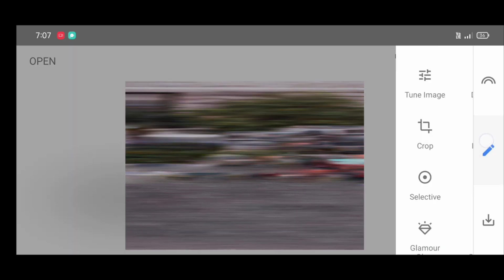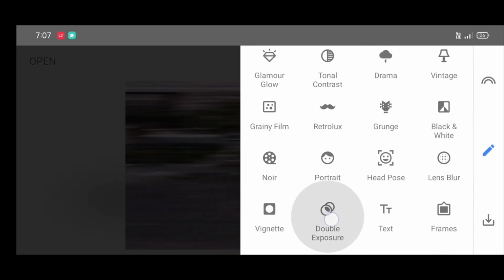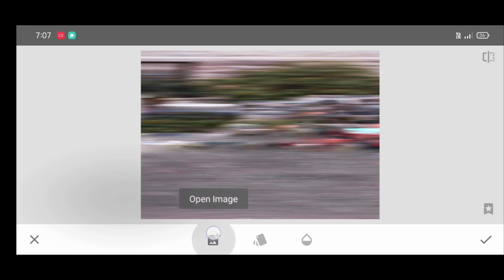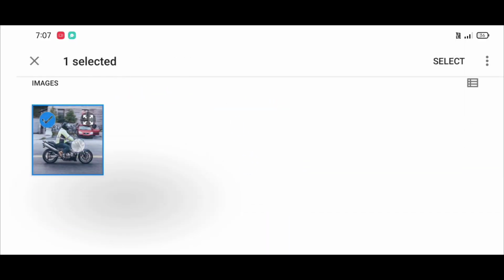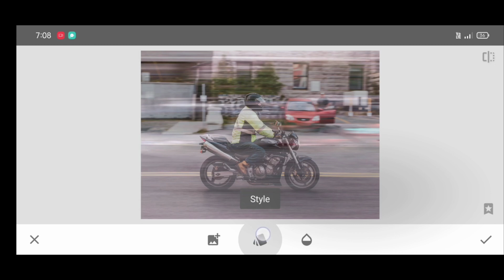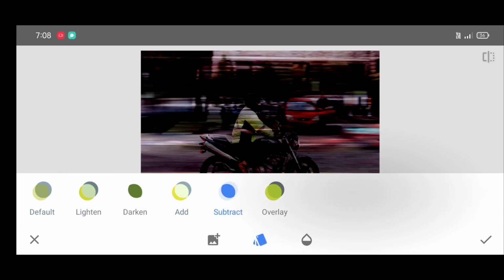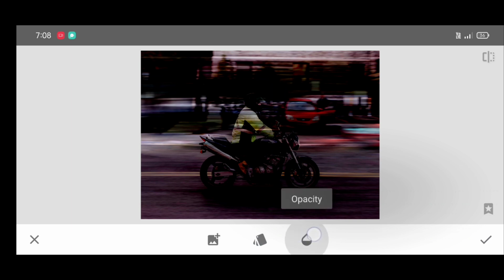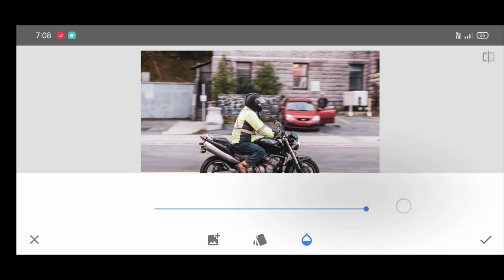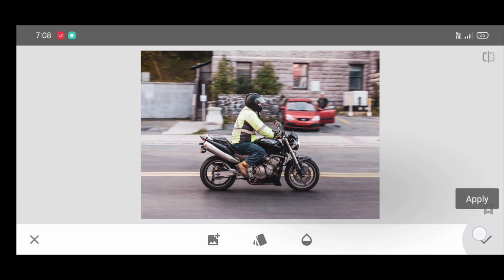Now last step, go to the tool section, select double exposure tool. Click on open image, select bike rider photo. Subtract style. Click on opacity. Increase the opacity. Apply.